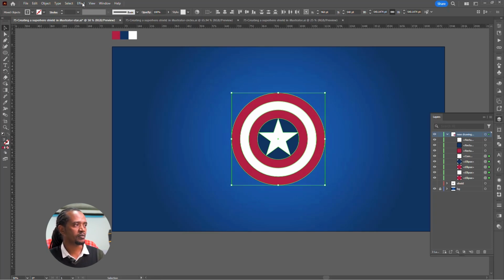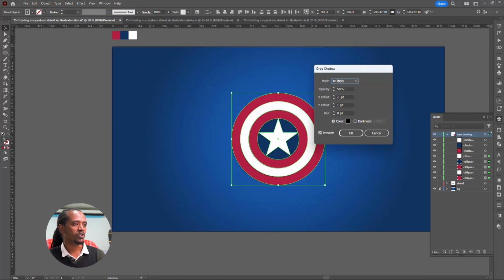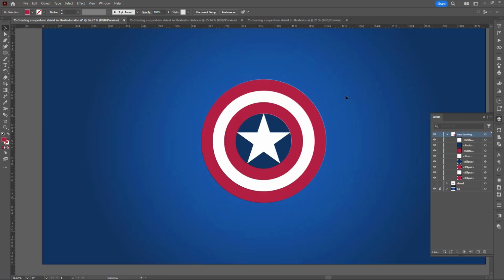Go to Effect. Click on the drop shadow effect. This time you change the color to white to create a highlight. Change the blend mode to screen. Change the X offset to 1 and the Y offset to -1. Click OK. On the top right you should see the highlight. On the bottom left you should see the shadows.